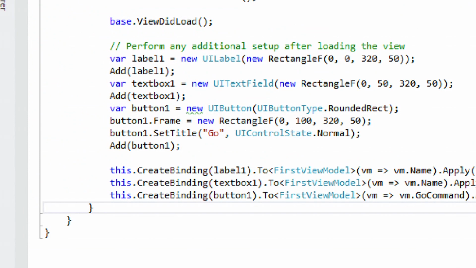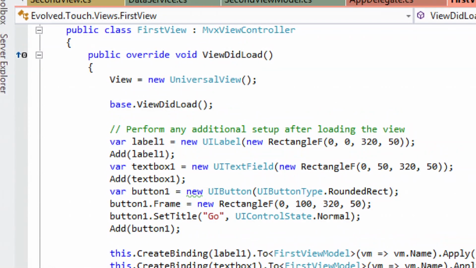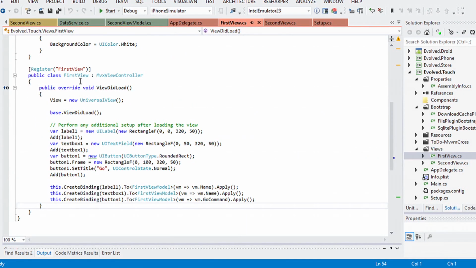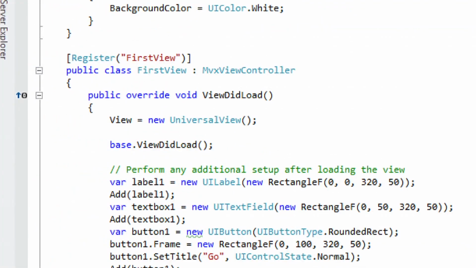But here all I've done is I've created, just as we had an MVX activity, just to show you there's nothing else going on, this is a first view, so again, it's using naming conventions. And instead of having a UIViewController base, it's got an MvxViewController base. And then we just set up the UI. So within my view controller, I've got a universal view that's just a white background. And then I've got label 1, and I've positioned it, text box 1, and positioned it, a button, and I've set its frame and set its title.